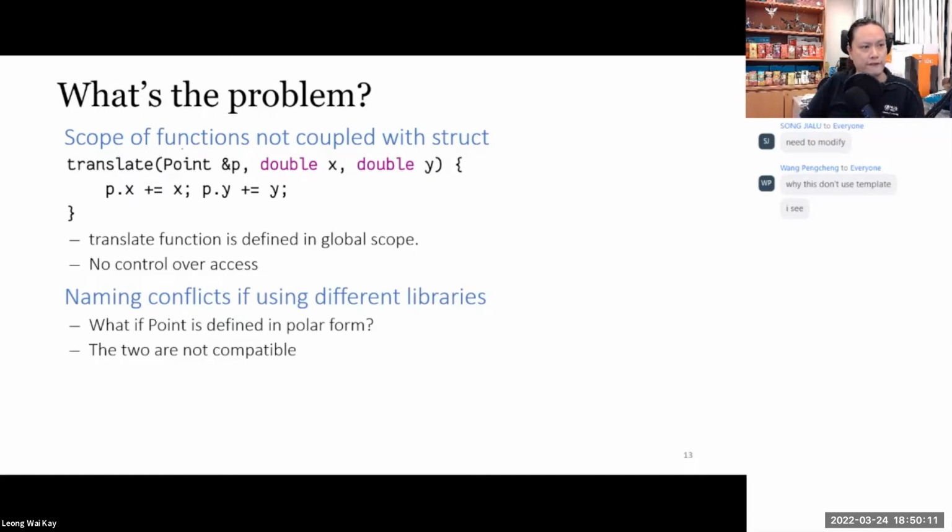So the scope of the function is not coupled with the struct. So translate point P, double X, double Y, equals this, P by X. The translate function is in the global scope, in a global function scope. So there's no control over who can manipulate this point, in a sense. Any point I have, anywhere I can call the translate function.